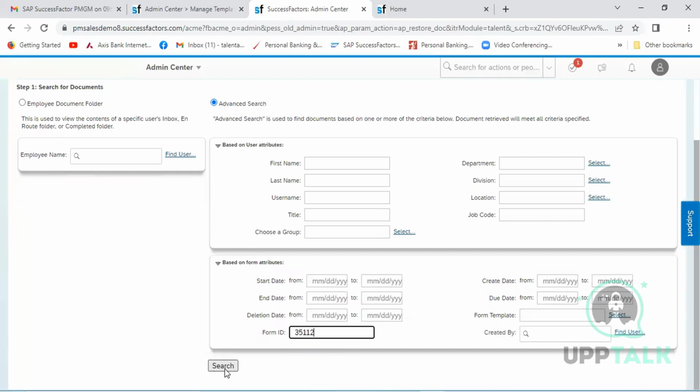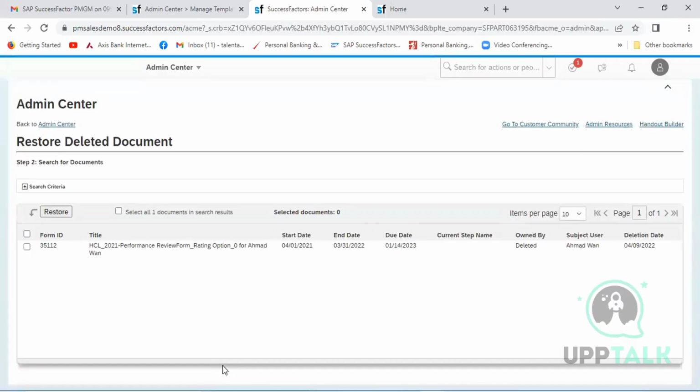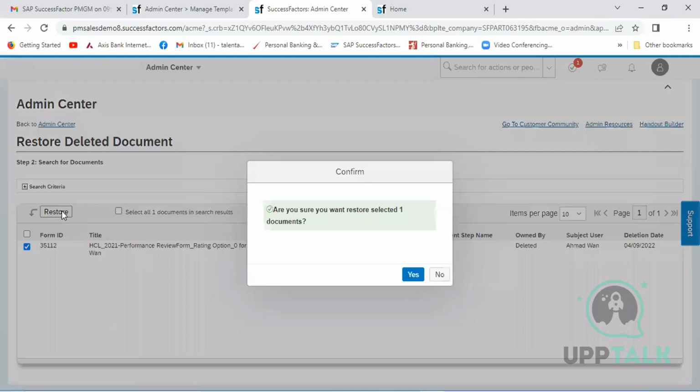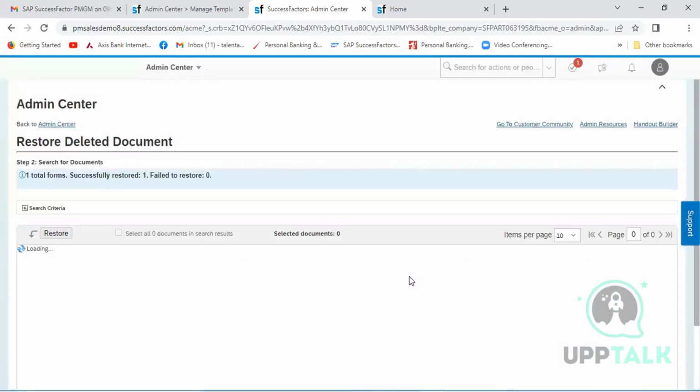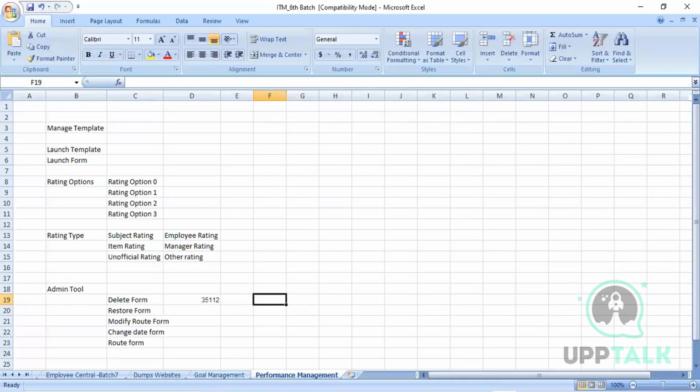35112. And if I search, you can see here this form. So I will select it. Okay, the form is being restored. So that means this deletion is marked as deleted. Okay, so you have seen delete form and restore form.